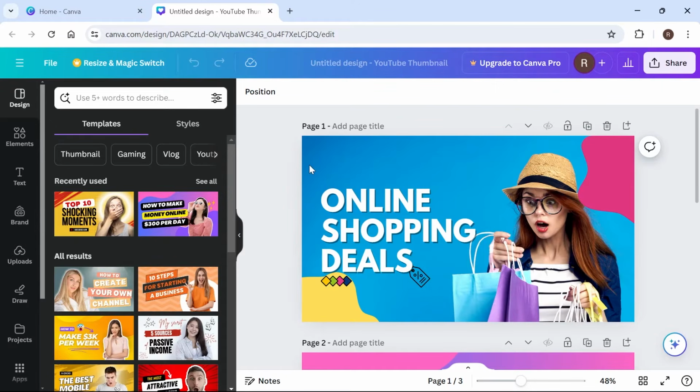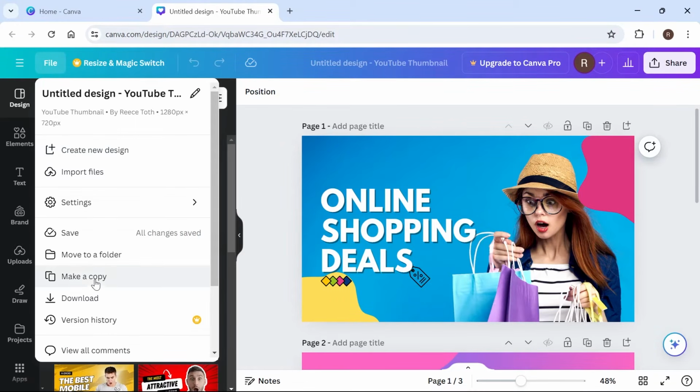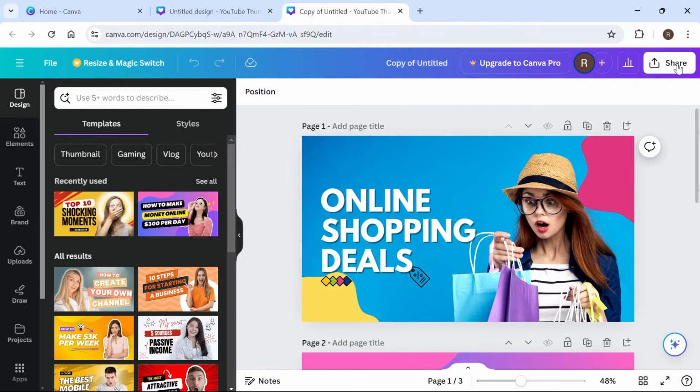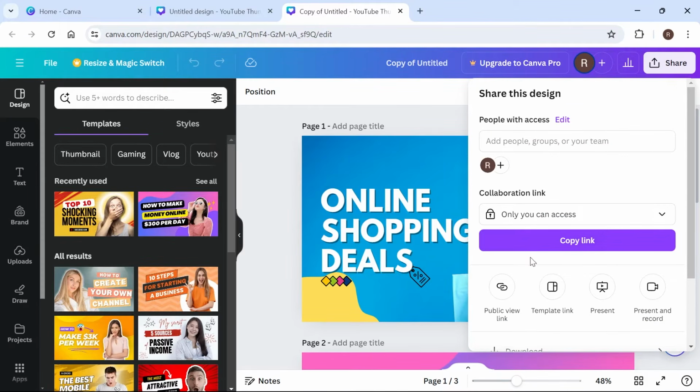So what I would recommend doing, regardless of how many elements you have on the screen here, is coming over to File at the top and select Make a Copy. Then we can try coming up to Share at the top and downloading like this.